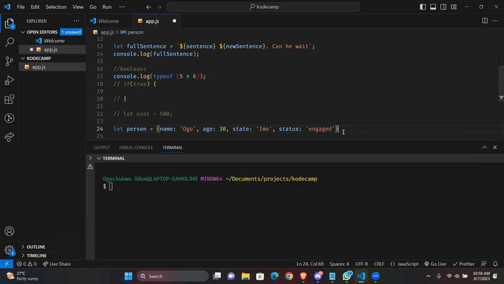So this is more like an object. An object kind of defines a particular entity. So think of it more like, let's say you're trying to define a particular person. So this is my name, this is my age. All this kind of defines me as a person. So just think of it like that, in that regard.